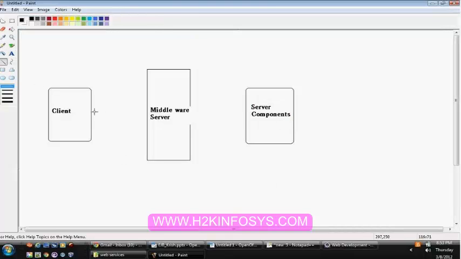So whenever the client has sent a message, your middleware server will be going to receive that particular message and will be going to store that message in a pipe. So it will be going to store those messages. Once the server is up, the server will be going to listen to the middleware server. So the server will be going to listen to that particular pipe or channel, and if there are any messages available, then the server will be going to receive those messages and process those messages.